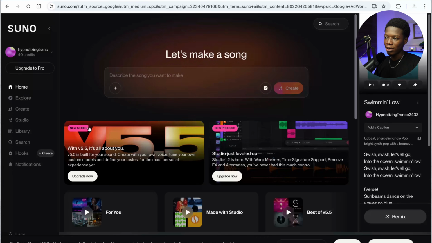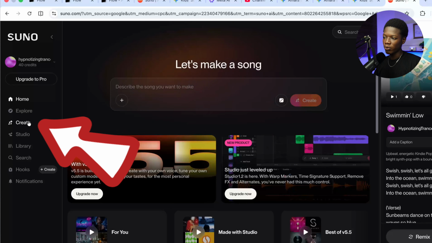Now this platform has a paid version and a free version. The free version is what is actually going to give you the 50 credits every single day. When it comes to the music generation, it actually uses just 10 credits to generate two music for you. You know what, let me just show you how to generate the music. Once you land on this interface, you're going to come to this section which says create.